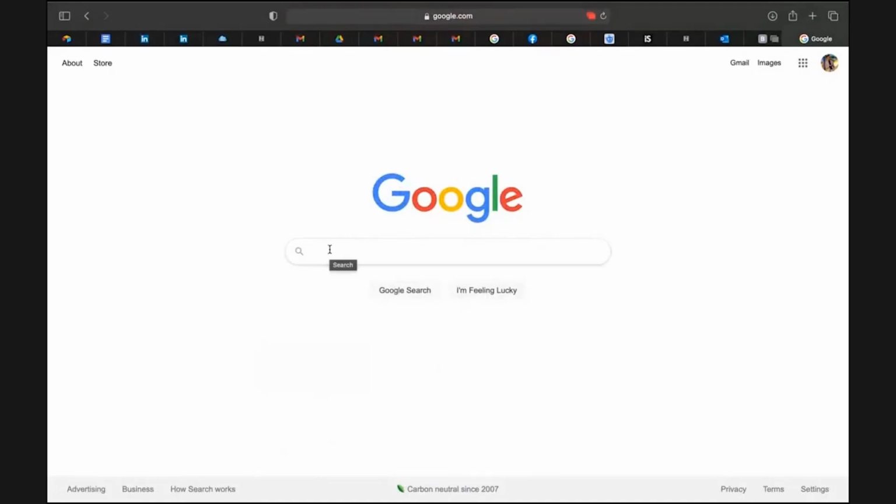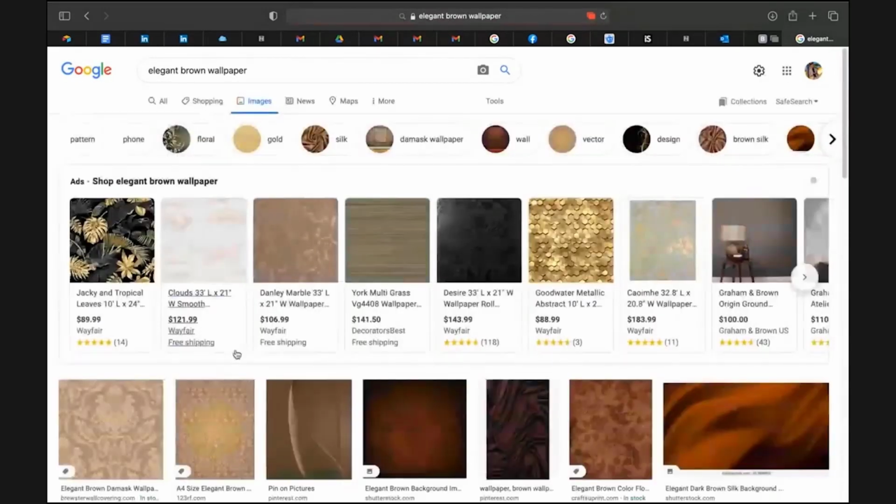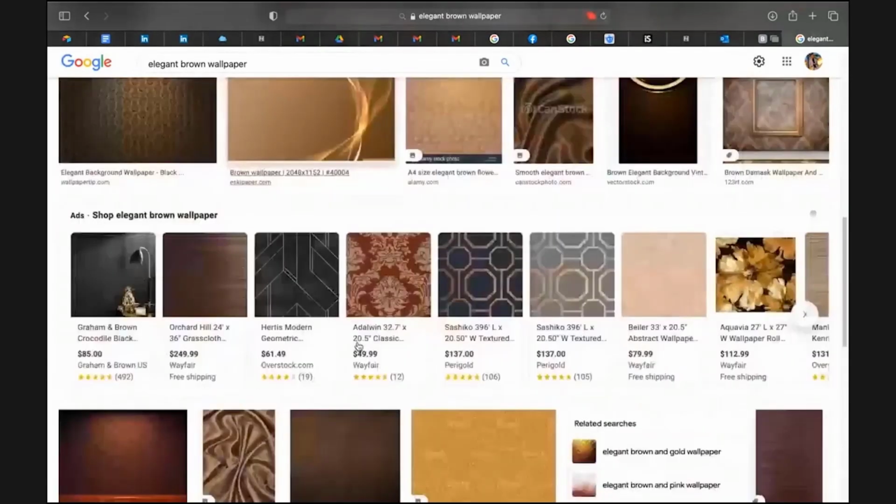Now that I knew what type of background they wanted, I would type in something along the lines of elegant brown wallpaper. As you can see, it's already in my history because I've done that already. I would type in something along the lines of elegant brown wallpaper, and you'll get plenty of results.